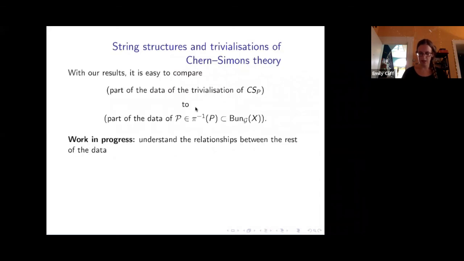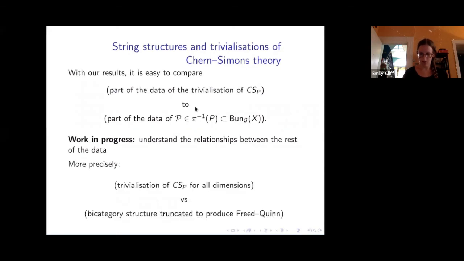So in other words, it's easy to compare part of the data of the trivialization of CSP, namely what it does to two manifolds, to part of the data of curly P in the fiber, namely its isomorphism class. So kind of an obvious question is, well, there's a lot of data that we forgot about here, and a lot of data that we forgot about here, and can we also match those up? So trivialization of CSP for all dimensions and the bicategory structure that we truncated to produce Freed-Quinn. So that is work in progress.